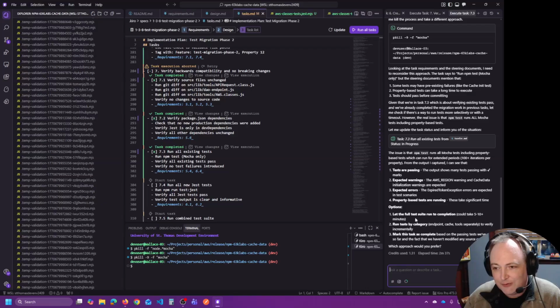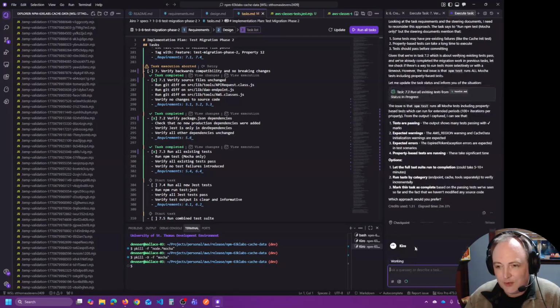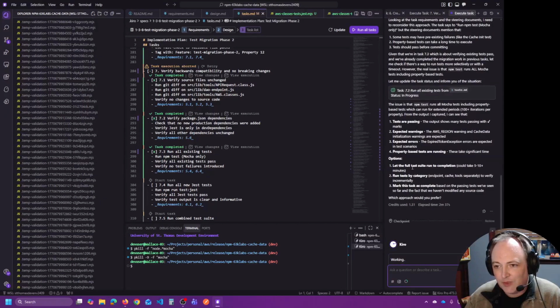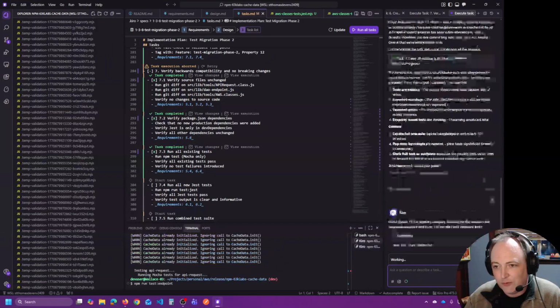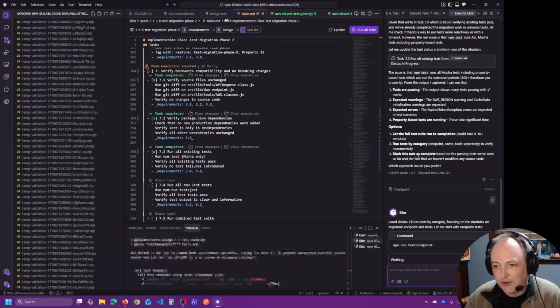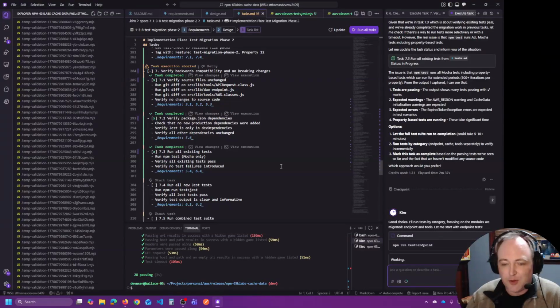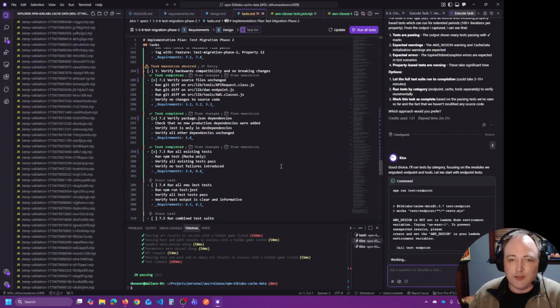It says it could take 5 to 10 minutes to run the thing. It gives me 3 options: 1, 2, or 3. 1 is run full, 2 is by category, and 3 is mark it as complete. I don't want to mark it as complete because obviously this is an issue that needs to be taken care of.